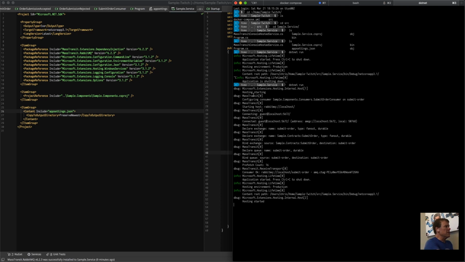So debug, I've got hosting starting, configuring consumer, sample components consumer, submit order consumer on submit-order, starting the host by default, because I didn't configure anything specific for the host. MassTransit will always try to connect to localhost with guest, which is the default RabbitMQ. So for now it works because I don't even have to specify host, because that's how I have it set up. You can see that it declares an exchange.